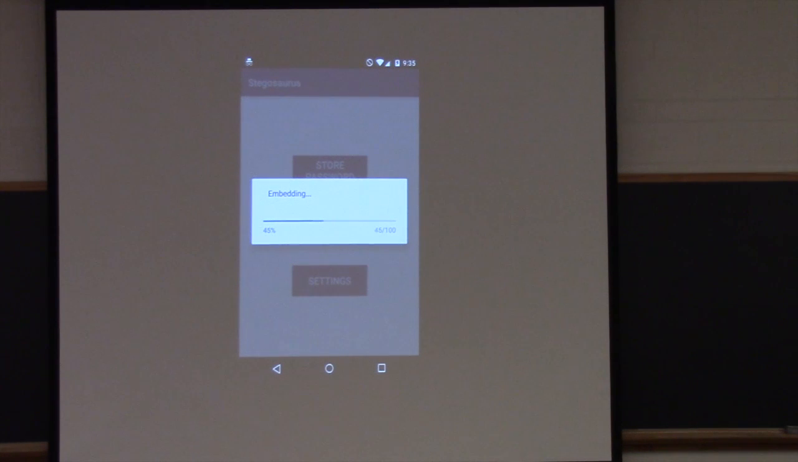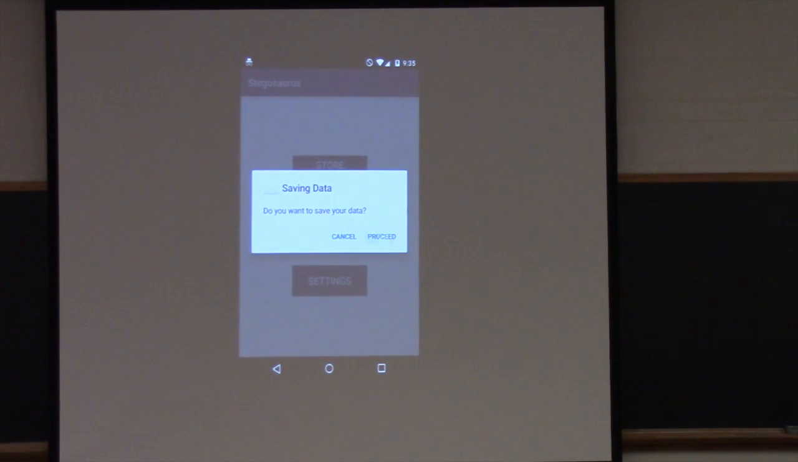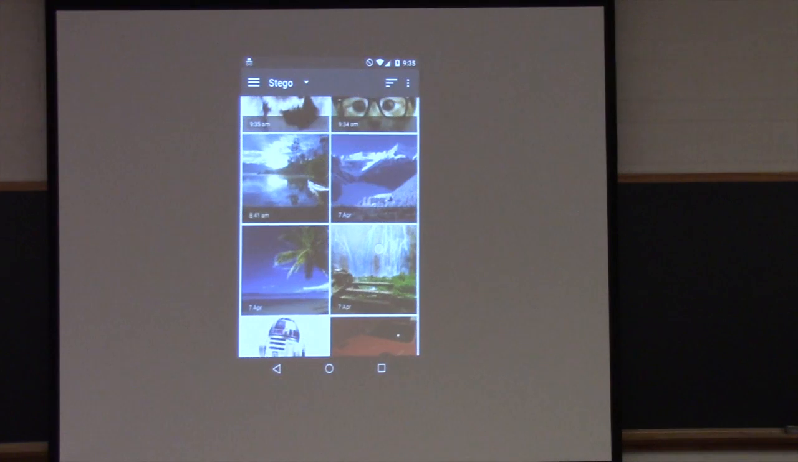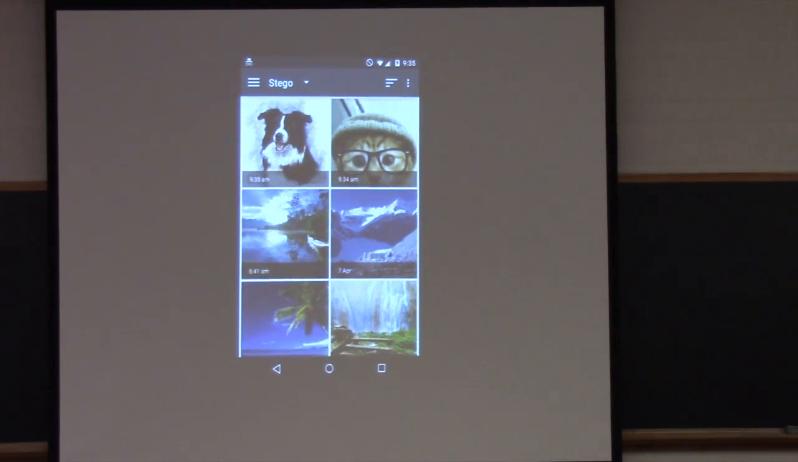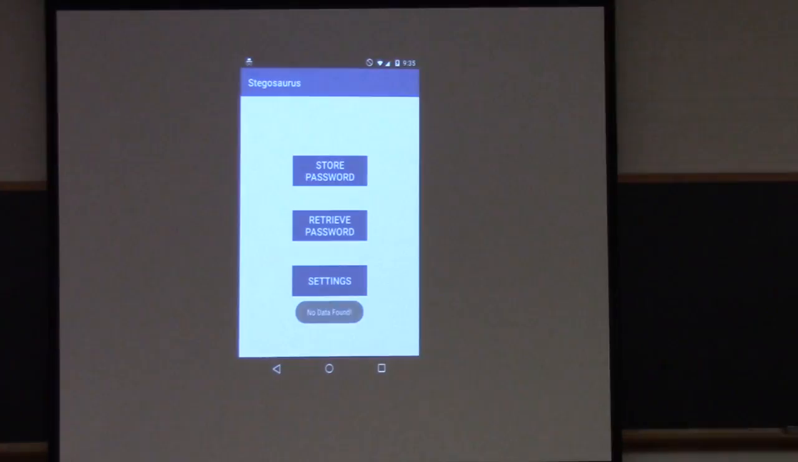Now it's going to pop up and ask me if I want to save the image file that I just created. And this will actually overwrite the original file so that we don't have duplicates. Now, let's say I want to retrieve my information. The picture looks exactly the same as before. There's no duplicate images. If I want to choose an image, I would have to choose the correct account type. If I don't choose the correct account type, it will say no data found.